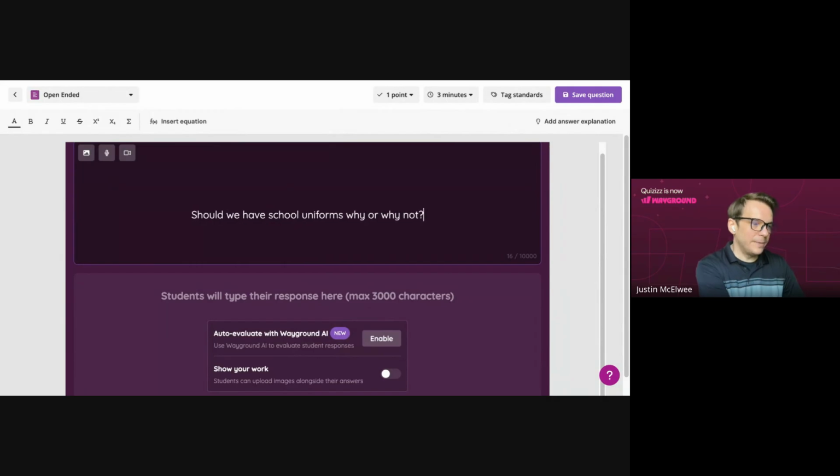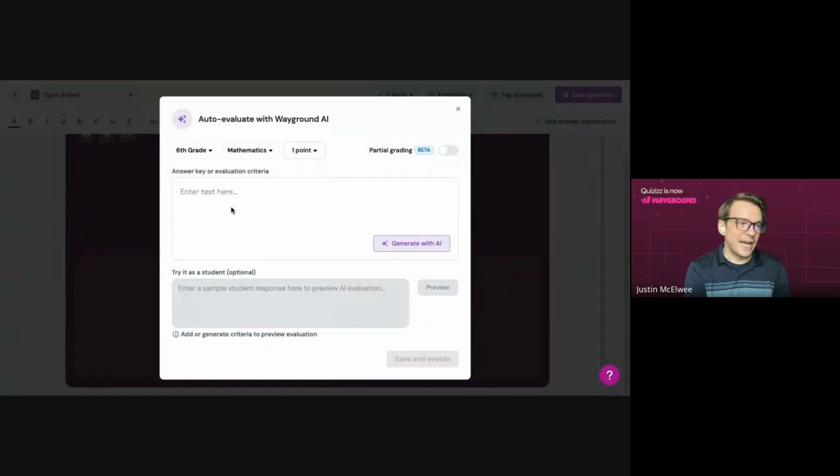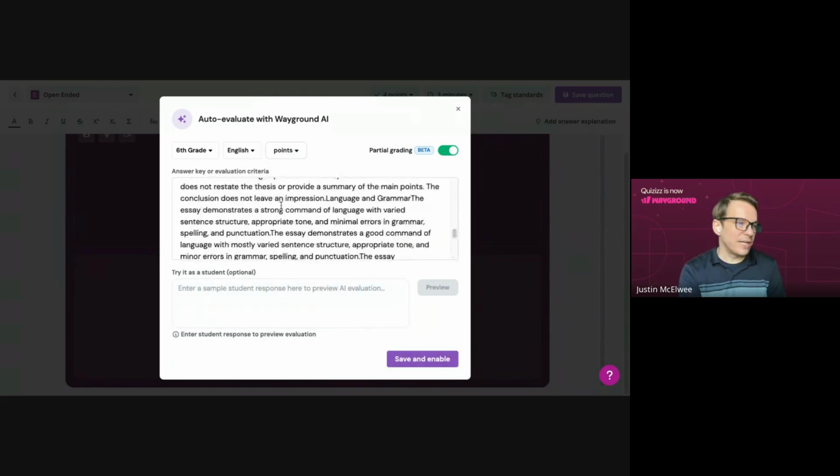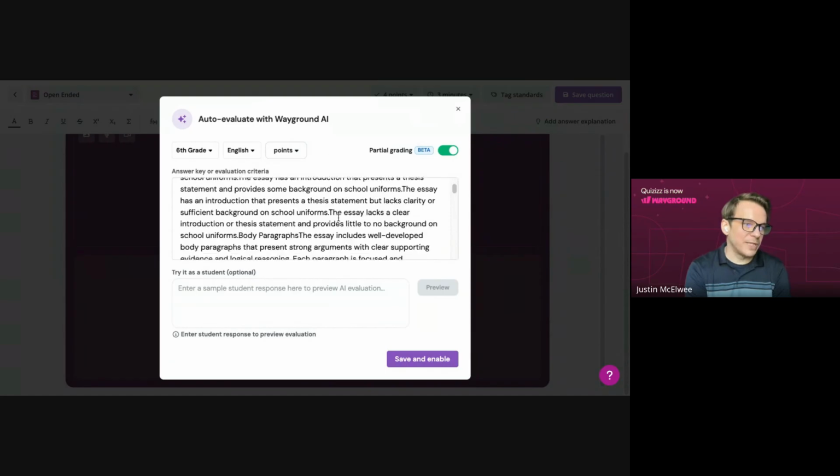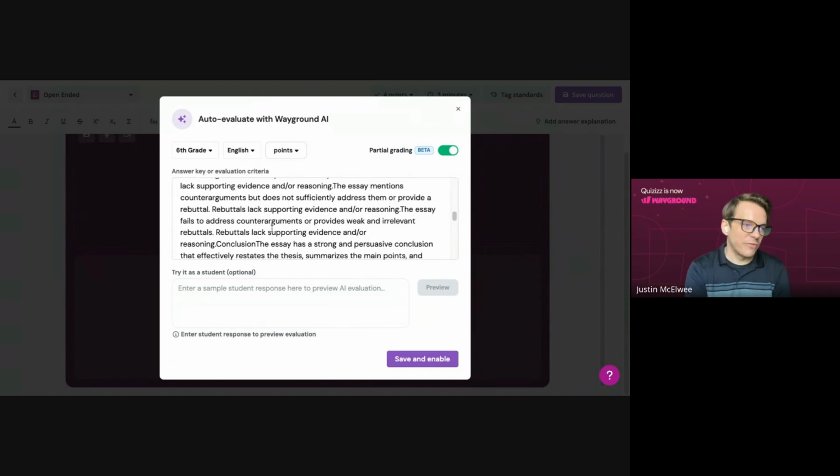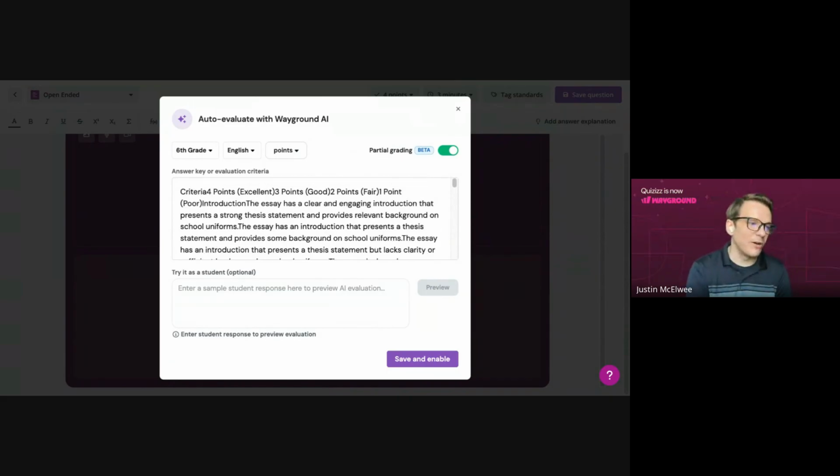Why or why not? But then what I can do is go into this auto evaluate feature, turn that on, and I have my English class. I'm going to turn on partial grading and say we can do 4 points. And I can literally paste my rubric in there, and you'll notice it's going to look a little off because the formatting didn't adjust perfectly, but that is okay. It still works, no problem there. And then when my students take it, the AI will actually grade it for me and award a point. And we can go from there.